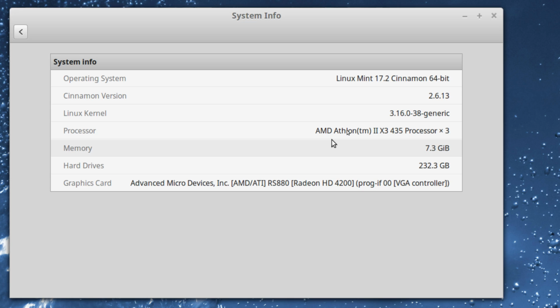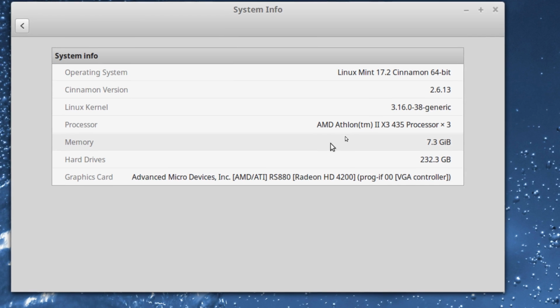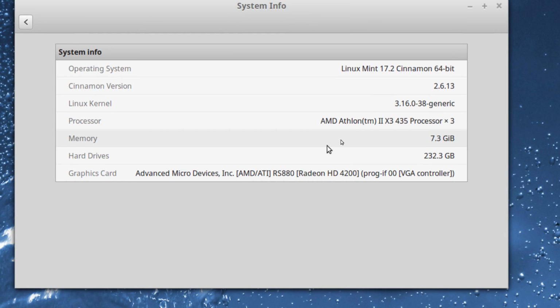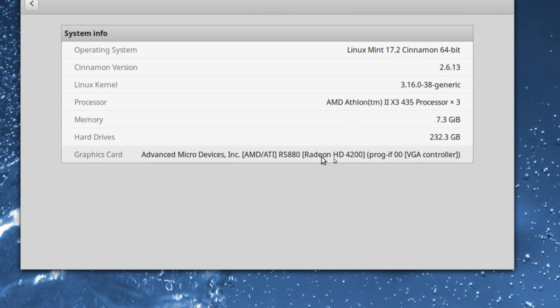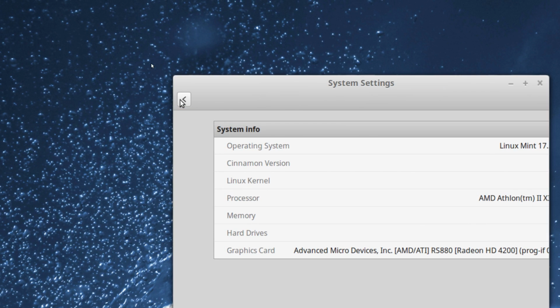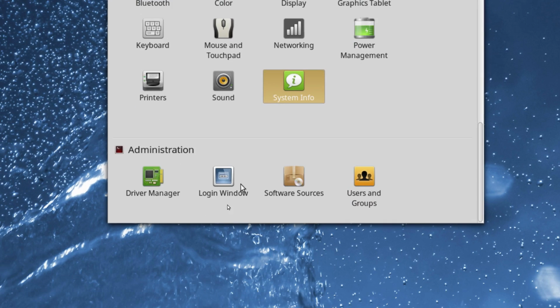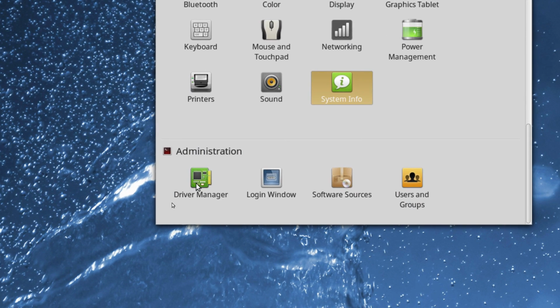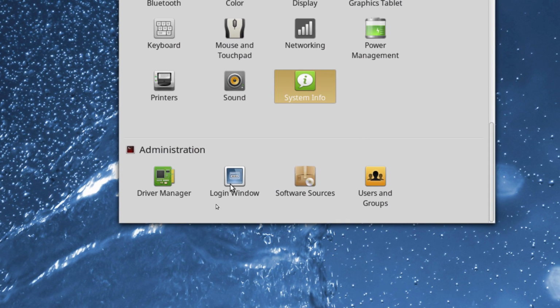And then we have 3 hard drives totaling 232.3 gigabytes. Actually, that's 2 hard drives. You're not seeing number 3. Number 3 doesn't automatically mount at boot. So those are the 2 SSDs that are showing 232 gigabytes of online storage. And it shows the old video card and all that stuff. Going down to the next thing here, we have the driver manager. I'm not even going to open that. I do not have any proprietary drivers running on this machine at all.